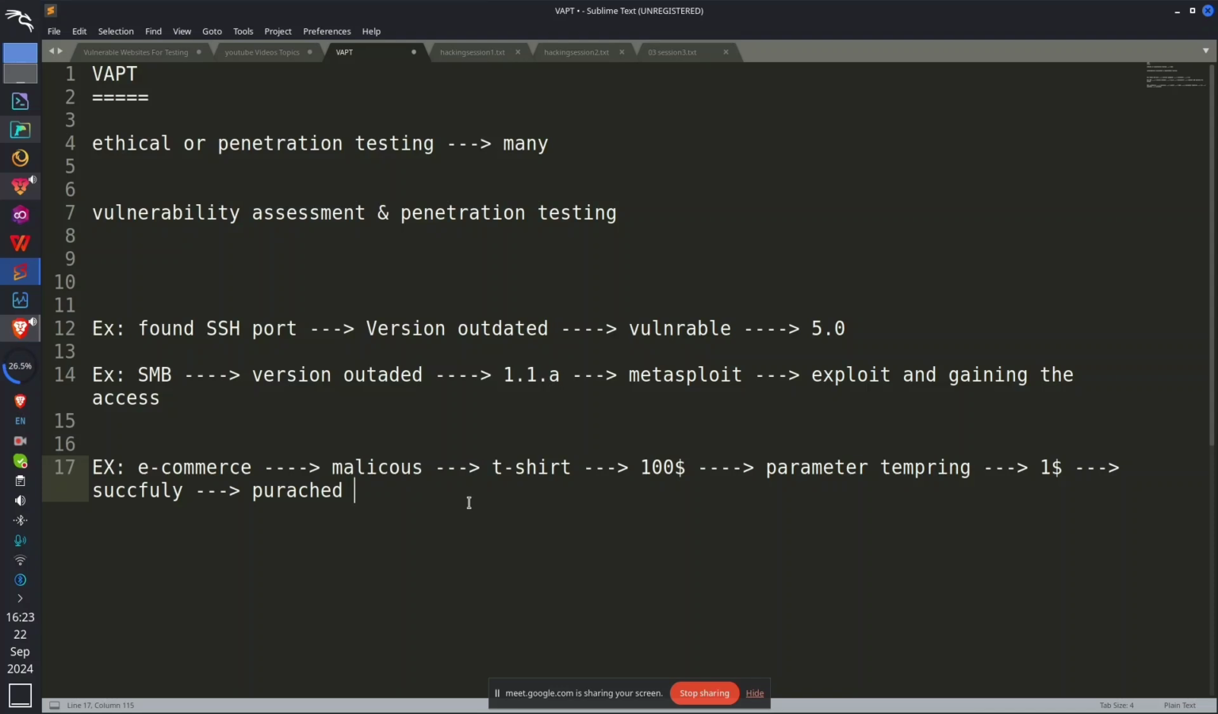So there are many examples of VAPT or ethical hacking. The first example is VA, which is vulnerability assessment, where you are finding a vulnerability. If you find a version is outdated, no issues, you can still report it. I have around 5 years of experience in cybersecurity and I'm also working in an organization, so I know how to create report writing and what we should report in our reports. So if you find outdated versions, you can mark them as outdated versions.